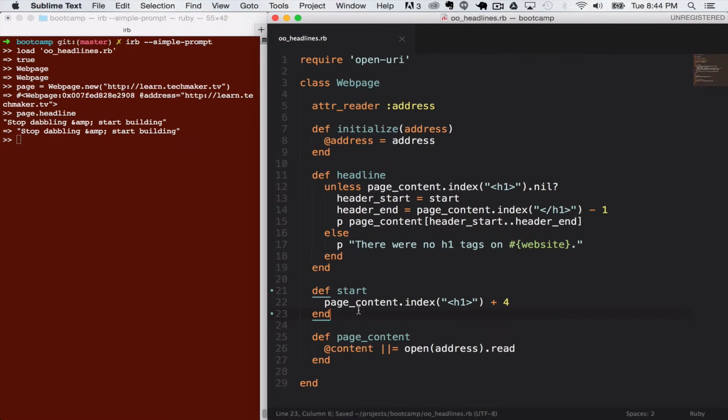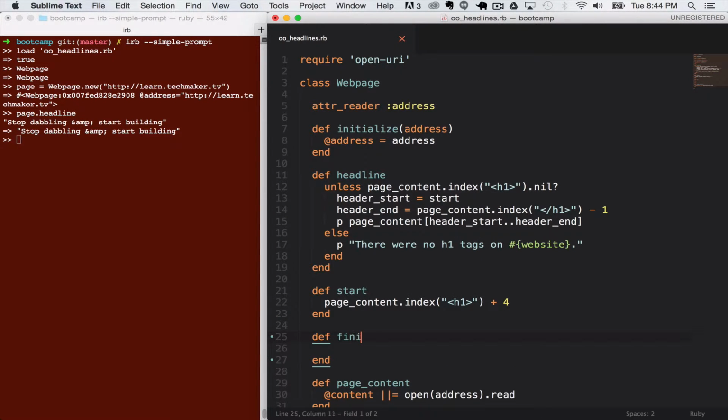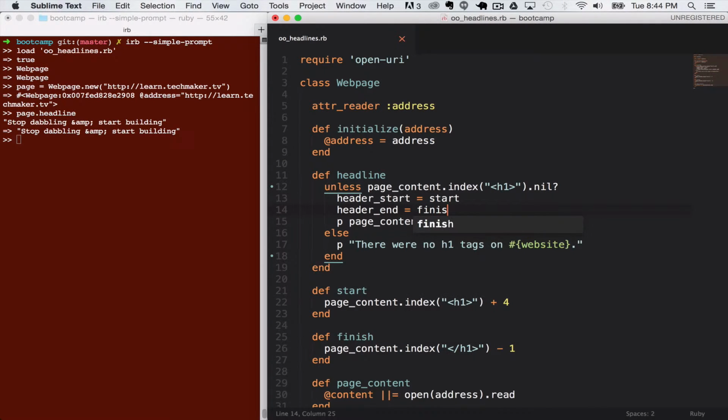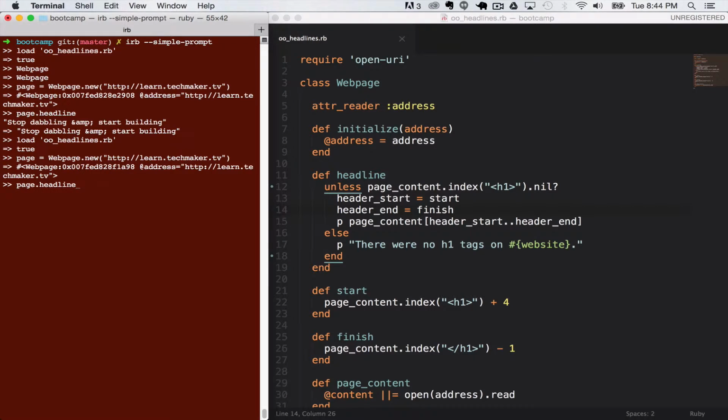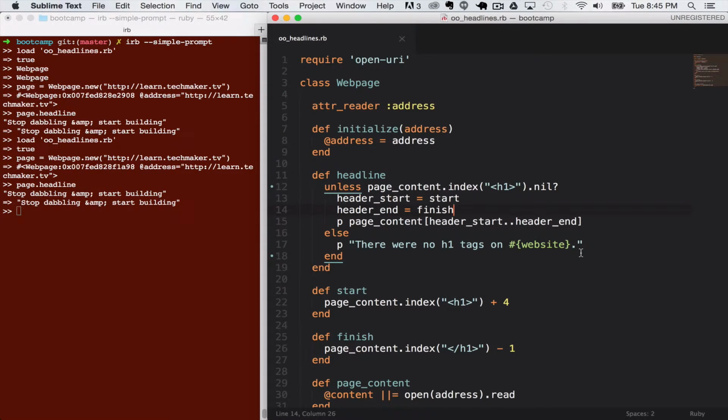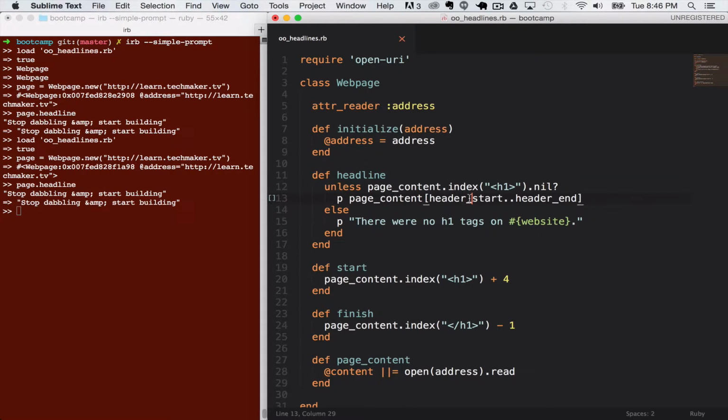I'm going to do the same thing except I can't call this end because that's a keyword, so I'm going to say finish, and I'm going to replace this by finish. Now if I come back into IRB and I load again, we should have the exact same functionality. What this buys me is the ability to now axe these two things and then say start and finish. And that should also behave exactly the same way.